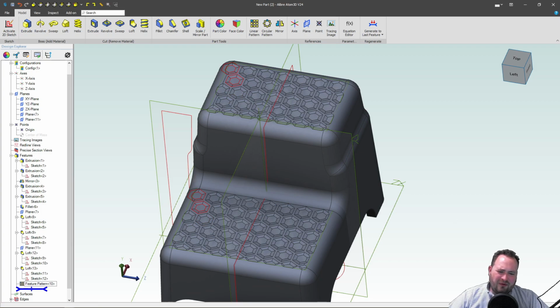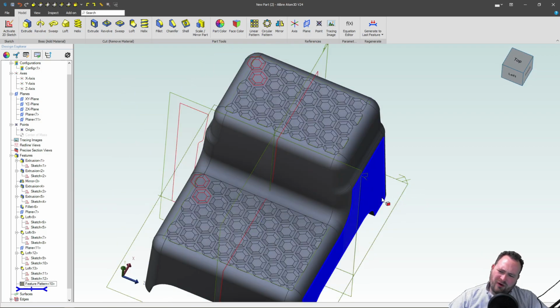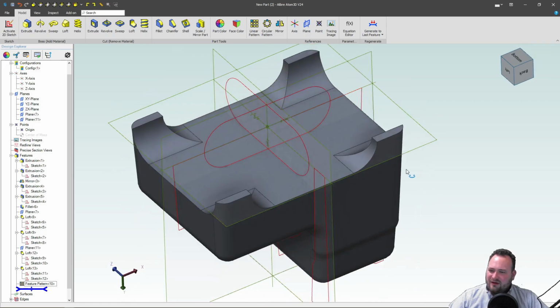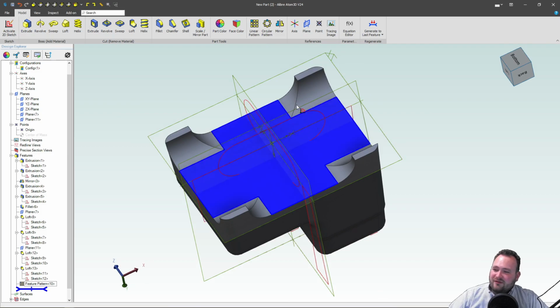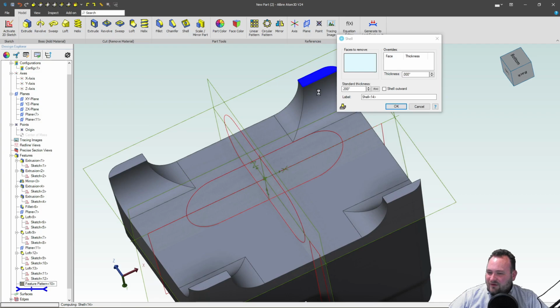So we're going to want to do a shell. And this is where we determine the wall thickness. And the wall thickness is going to be very important because it drives so much of the support features like hole dimensions, rib sizes. I mean, it just determines everything. So let's grab a shell. We'll grab this face. This face.